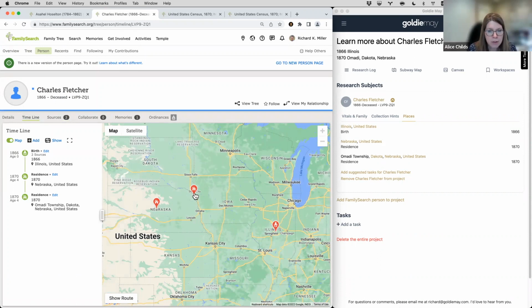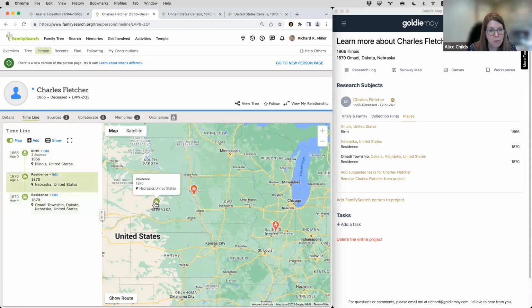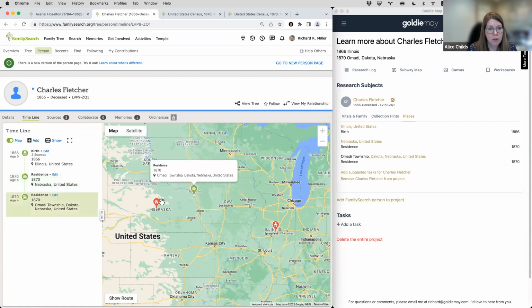So he was born clear over in Illinois, and these are in Omadi. So it's a fair distance away from one side of the state to the center of the state. There is a chance they could have migrated, but it would be great to find more information about the family before we decide.